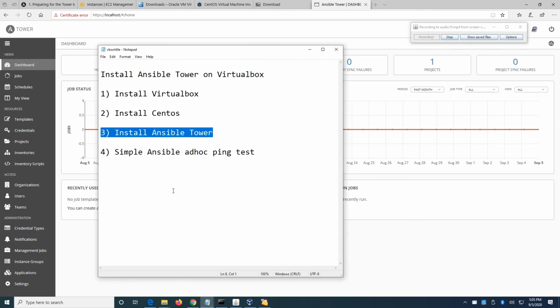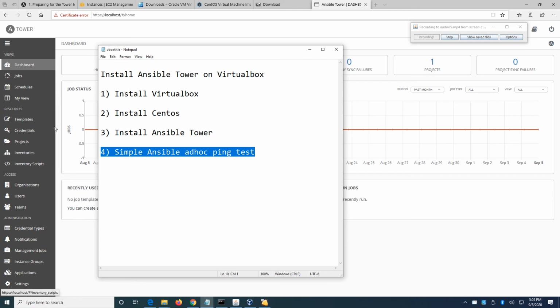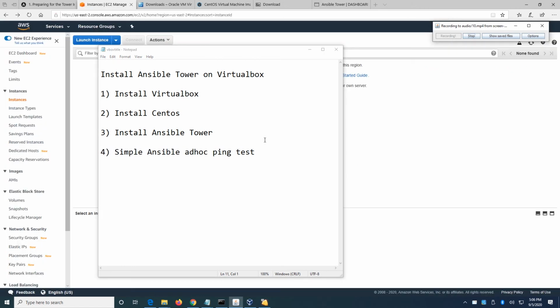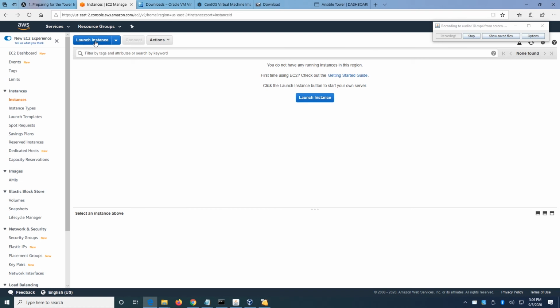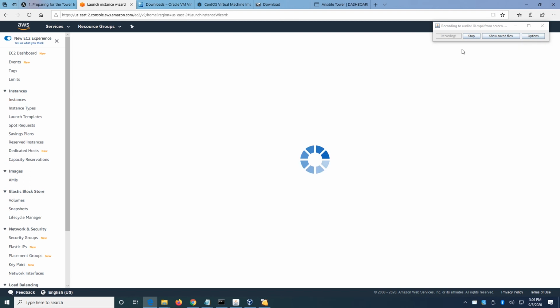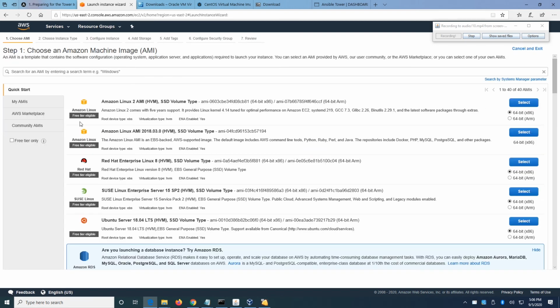Alright, our next item is to learn how to use the GUI to do a simple Ansible ping module test. In order to do the Ansible ping module test, we need a client machine. So I'm going to create an EC2 instance in AWS. I'm going for the free tier.